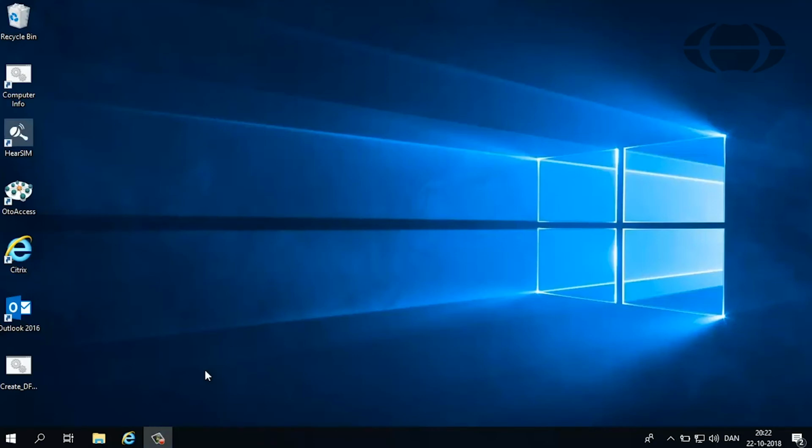After installing the HearSIM software and setting up the user accounts, you should then connect your Sera device to the PC using the provided USB cable. Ensure that the Sera is turned on and on the home screen before connecting to the PC.